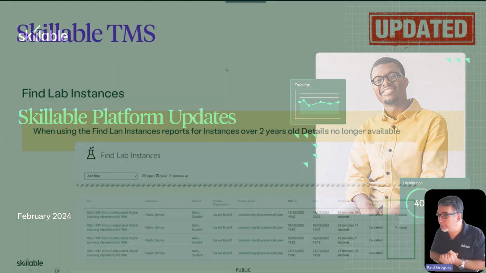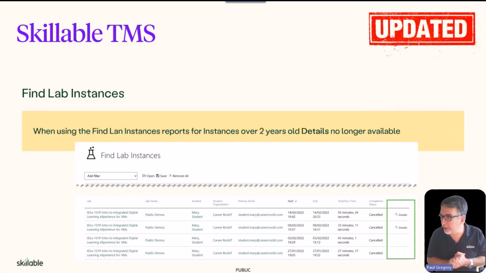So to start off with, I just wanted to highlight something that you might have noticed or you might not. This is specific to customers that use the TMS, the training management system, so the Skillable LMS platform. One of the things we've started doing is harvesting our data and cleaning up our data warehouse. One of the key things that's changed is there is a find lab instances report, especially if I was to spell lab correctly on the slide. That's a real own goal there. Let's just fix that.